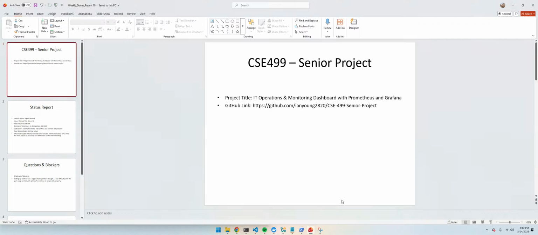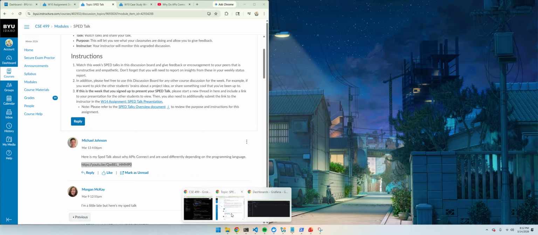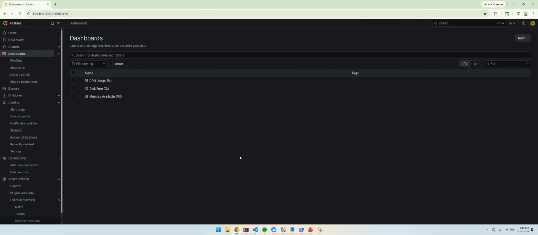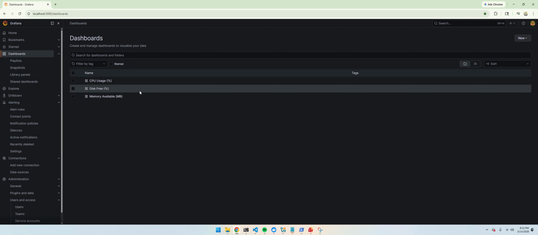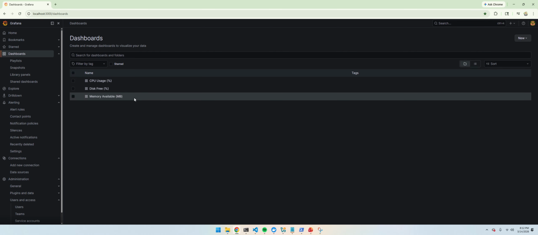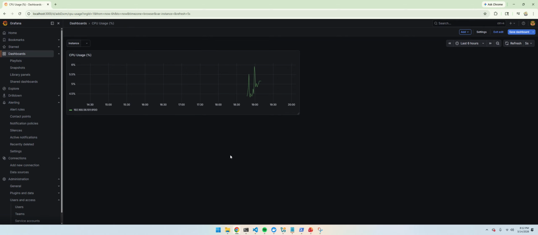Now, as far as the demo goes, I'll go ahead and open up Grafana here. So I have the 3 dashboards that I made. I made 3 to start, and I may make more, but we'll see how it goes. I have CPU usage percentage, the percentage of the disk free, and memory available through megabytes. So we'll start with CPU usage.